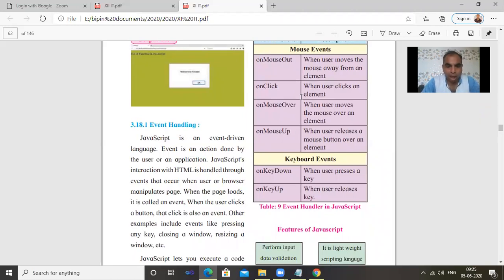An event is an action done by the user or an application. Just like clicking on the submit button, clicking on the text box, moving the mouse onto the button or mouse out from the button, or pressing the enter key. Keyboard events like key up, key down, like that. These events interact with you or give you some actions.